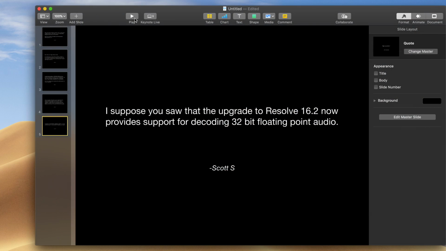All right, and let's go to the last one. We have some really pretty good news here. This is the news that I'm excited about. Switching back over. Scott sent a note over. I did see that Blackmagic Design released a new version of DaVinci Resolve, and that's the 16.2 version, and evidently Resolve 16.2 now provides support for decoding 32-bit float point audio. Now, I need to see what that means.